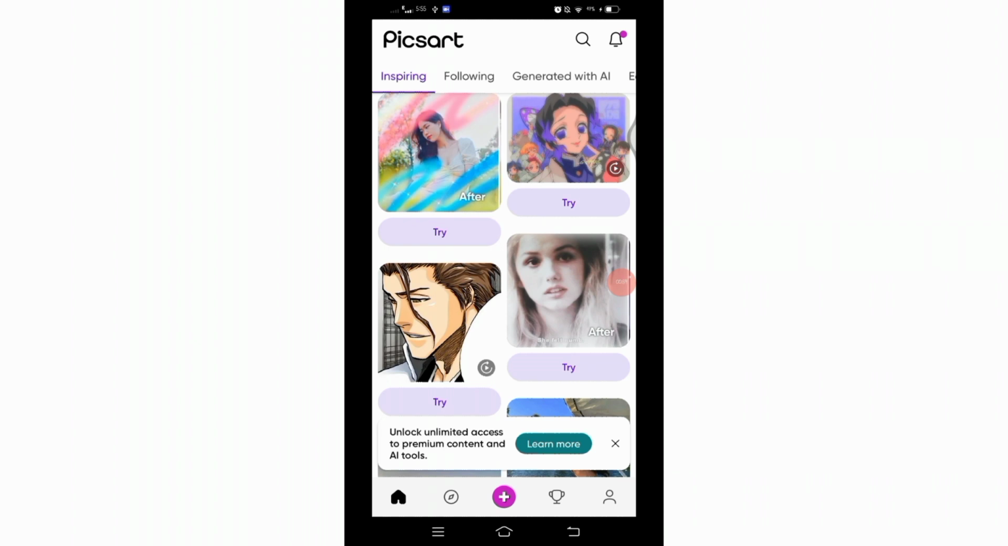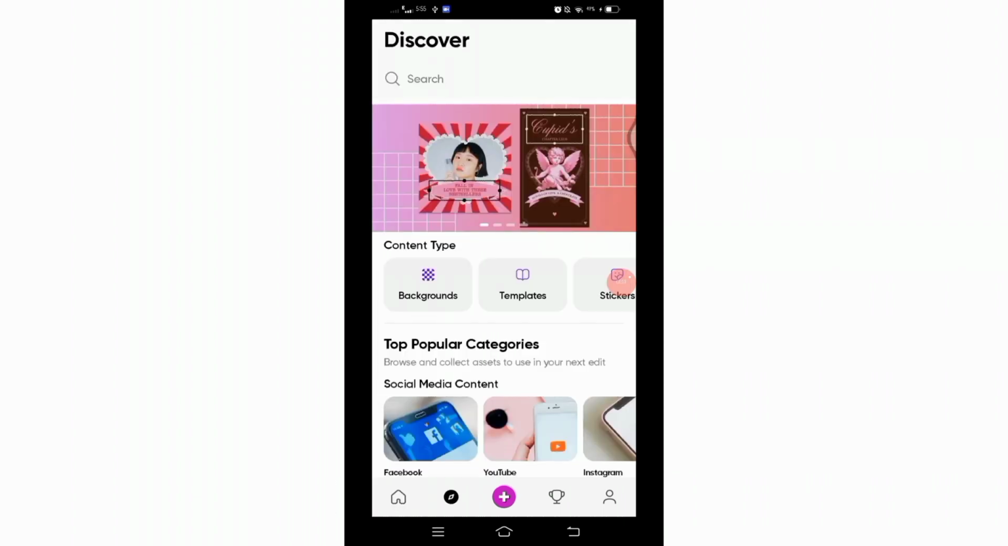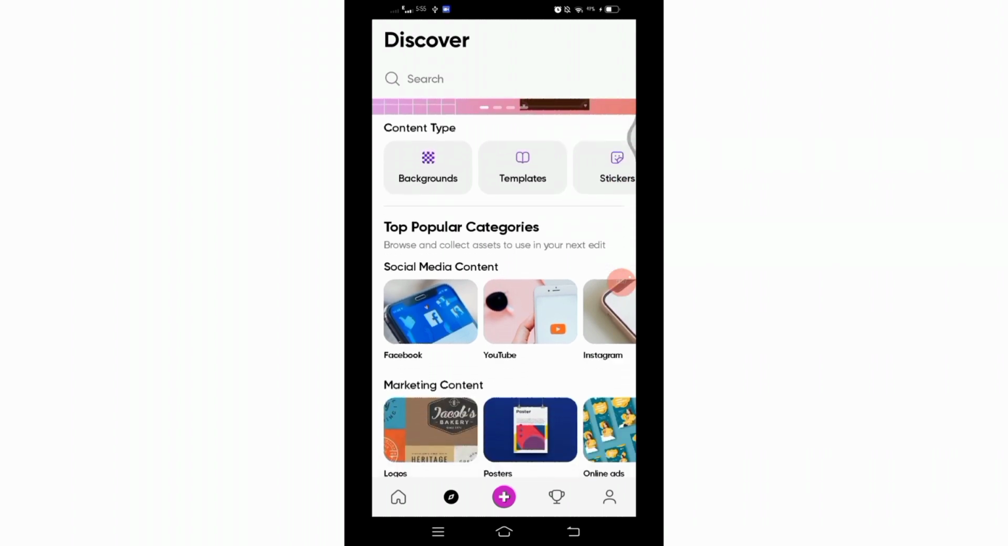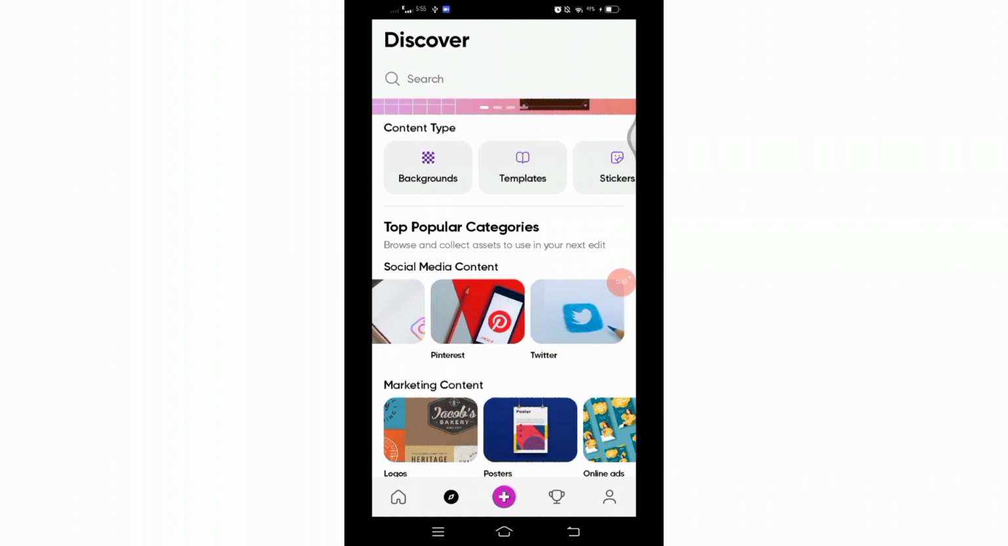On the home page of the application, you'll find various icons at the bottom of the screen. Here, click on that circle having diamond icon next to home icon. After clicking on that, you will reach this page which says Discover. Here, scroll down and under social media content, swipe left to find Twitter option.